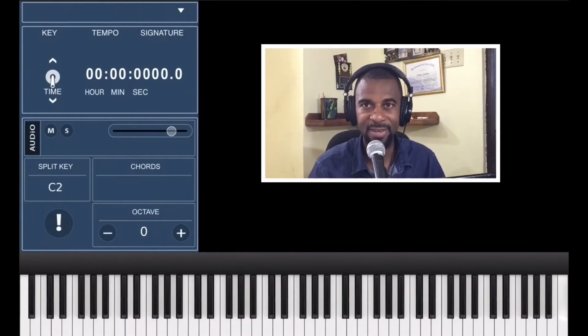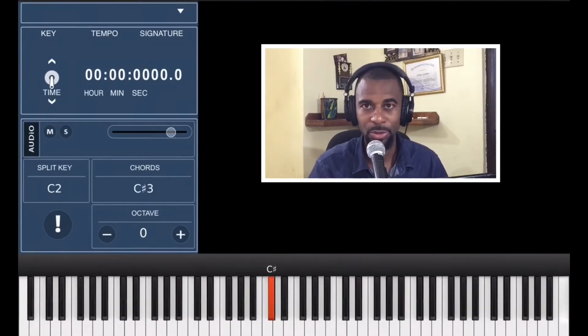And there are only 5 black keys. It's all repetition going down. So let's start with this note right here. We're going to name this key from C. So this key right here, we move to our right. That is sharp. To our left is flat.